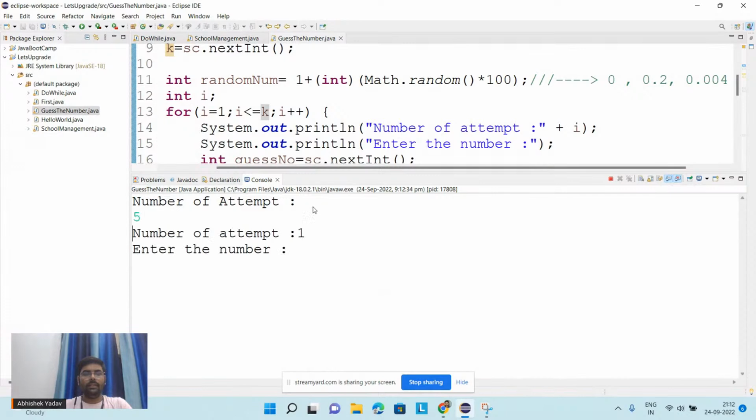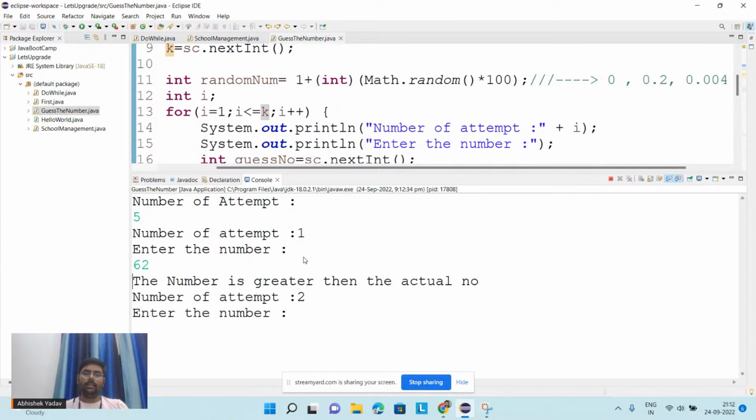Run this part, number of attempts 5. Here you can see the number of attempt we are getting, the first attempt. Enter the number. Let's suppose the number is 62. So the number is greater than the actual number. So we are at the second attempt.